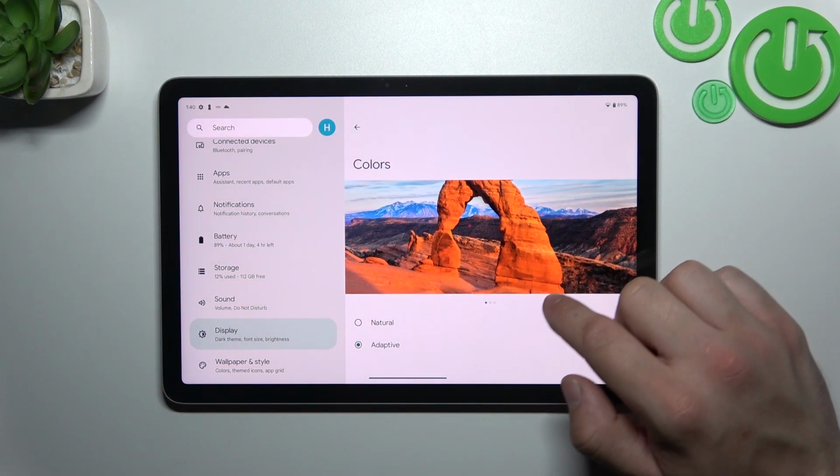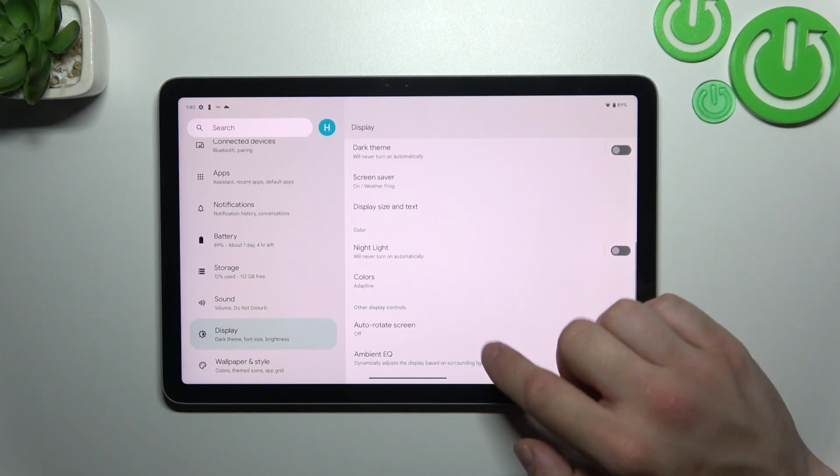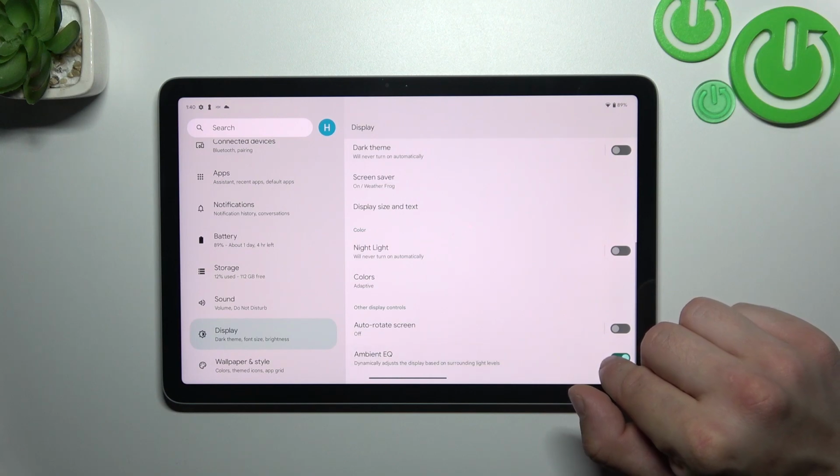Then we can change colors of the display, enable or disable auto rotate screen, and ambient equalizer.